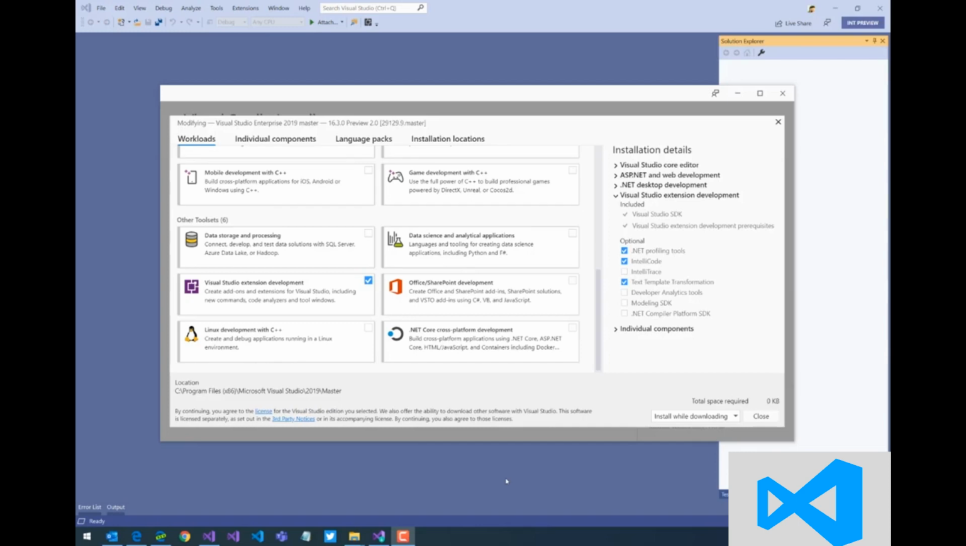Hello. So let's take a look at how to create an extension pack for Visual Studio. An extension pack is an extension that installs other extensions. So you can bundle up extensions and share them with the world or for yourself.